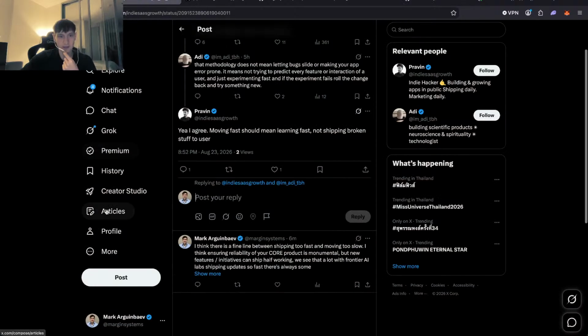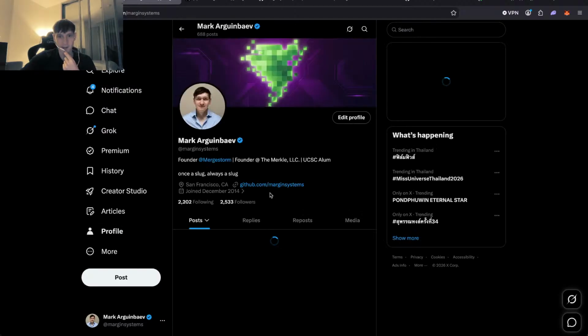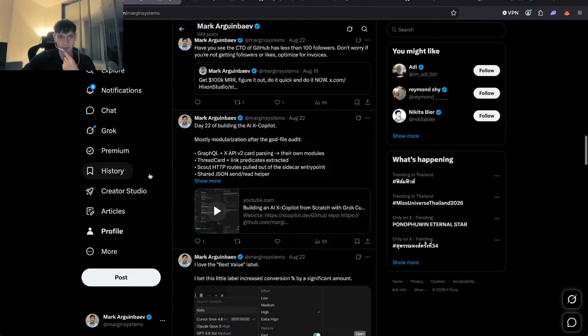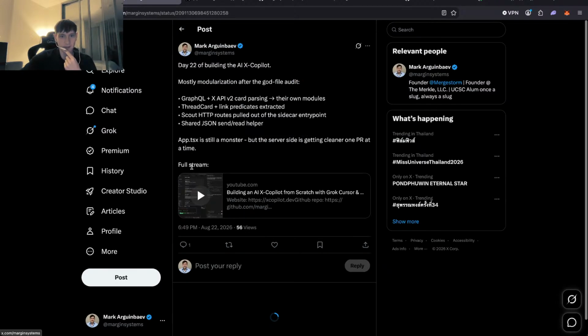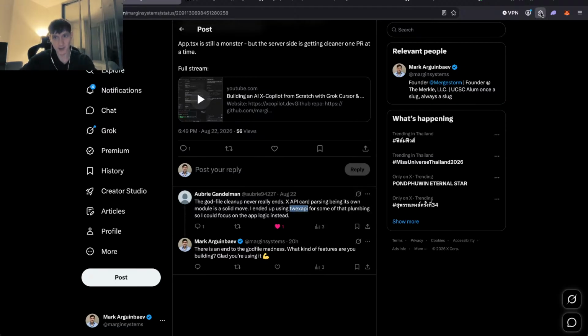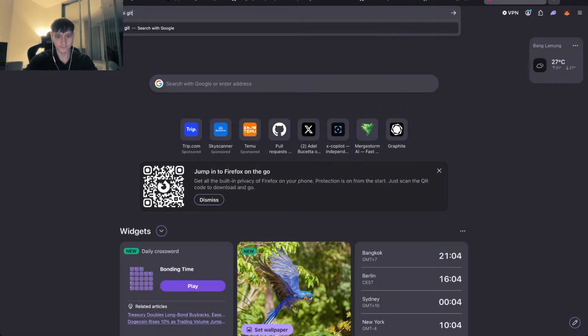Someone, I'm happy for this, was talking about how they cloned the repo and did something different for that. Where is it? I'm trying to find it. Right here, I think. Yesterday. Someone here said, the God file cleanup never really ends. X API card parsing being its own module is a solid move. I ended up using Twex API. So I want to look into this. What is Twex API?